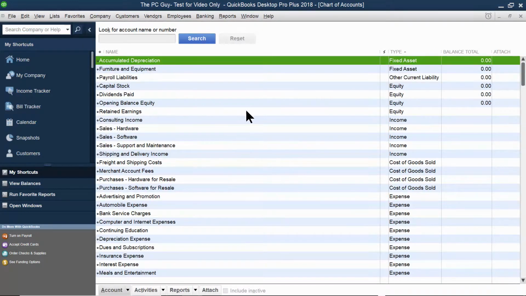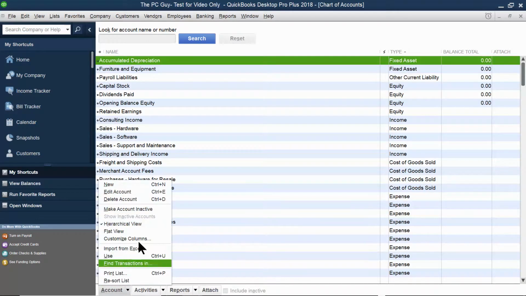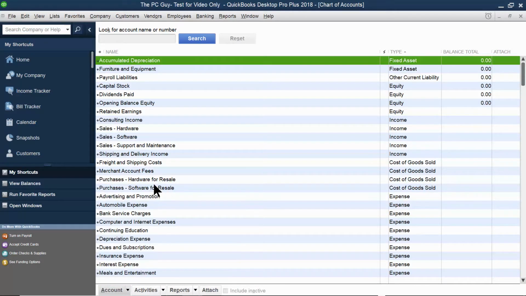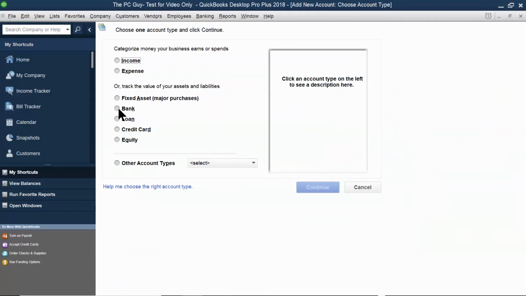So when I look at this list, even if I sort it by the type, we don't see a bank account there yet. So we're going to add a new account into the chart of accounts, which will be your bank. I'm going to come down here and pick Account, and we'll do a new account. You're going to pick the Bank type over here, and we'll pick Continue.